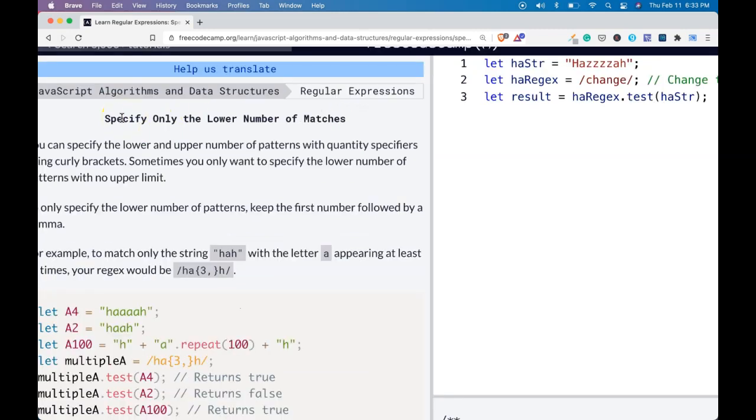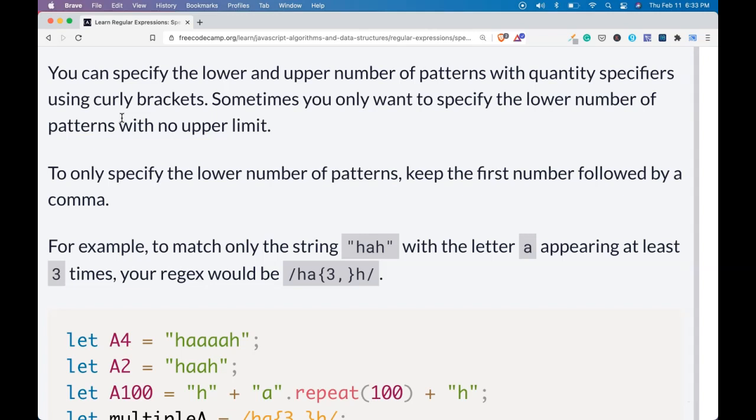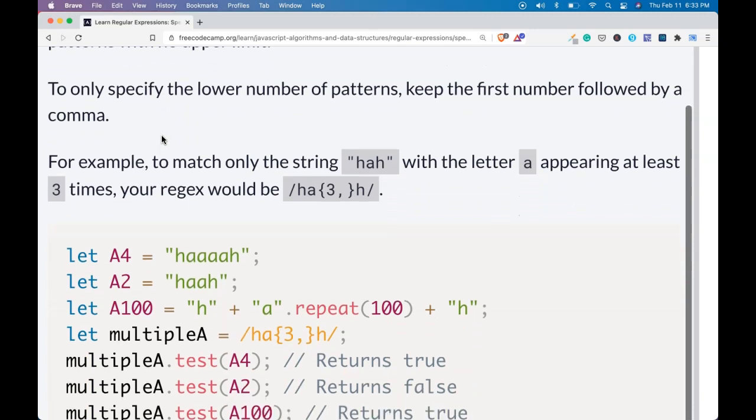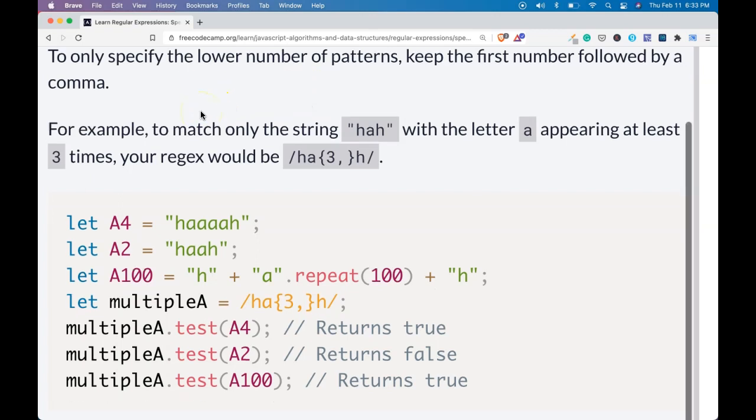This is specify only the lower number of matches. You can specify the lower and upper number of patterns with quantity specifiers using curly brackets. Sometimes you only want to specify the lower number of patterns with no upper limit. To only specify the lower number of patterns, keep the first number followed by a comma.